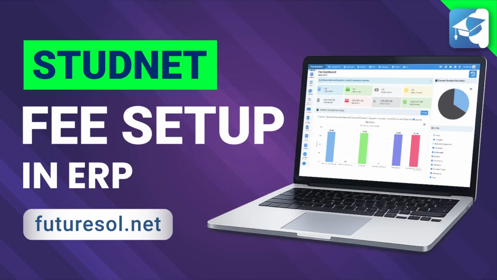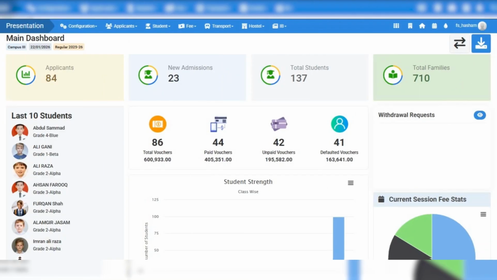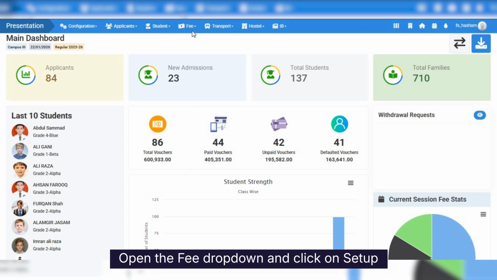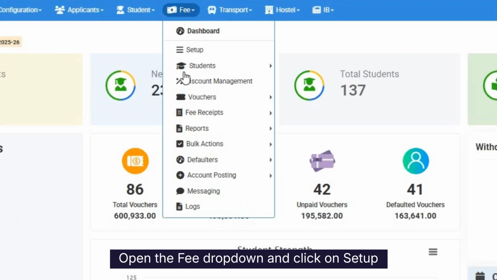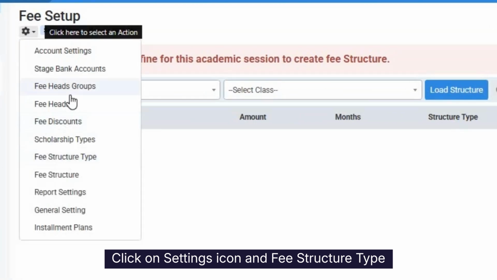In this video, we'll learn how to set up student fees in the Cloud Campus ERP software. First, open the Fee drop-down menu and click on Setup. From here, open the Settings drop-down and select Fee Structure Type.